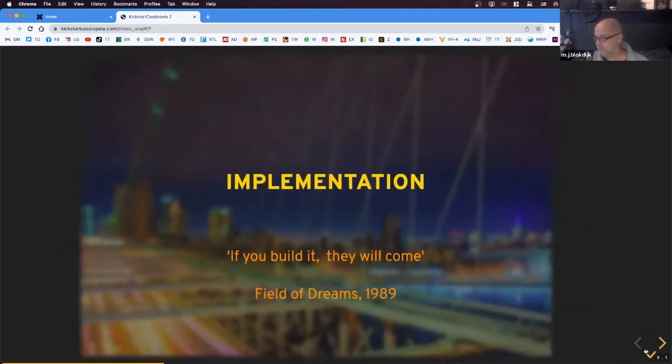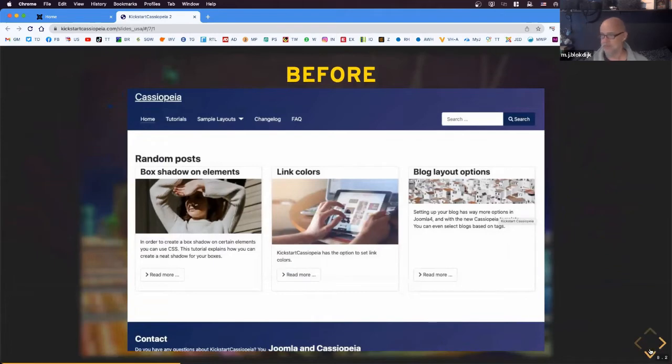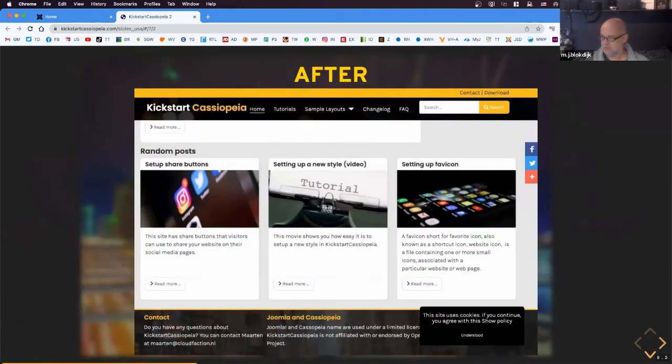Implementation. How did we come up with the idea of not creating a template but a module, and why did I do that? This is a basic Joomla 4 Cassiopeia website. You can see when you do a basic install with sample content, you'll get something like this. There will be a sample layout, a blue color, and a Cassiopeia heading at the top. And when the module is installed and activated, this is what it looks like.